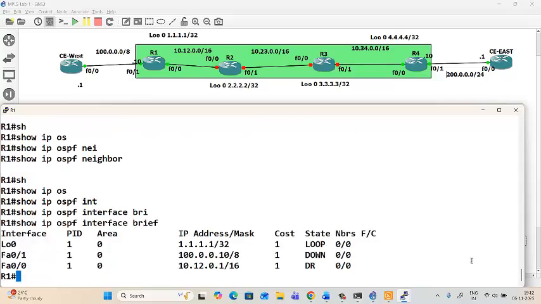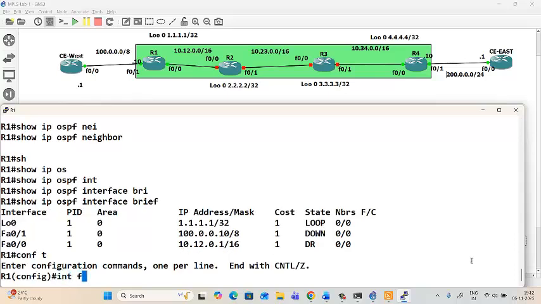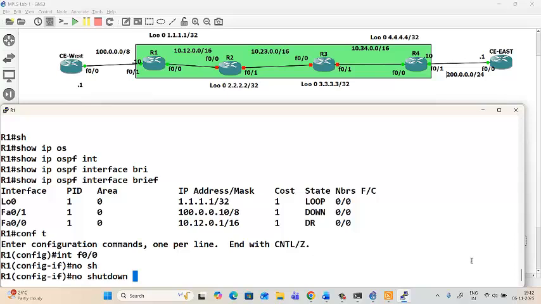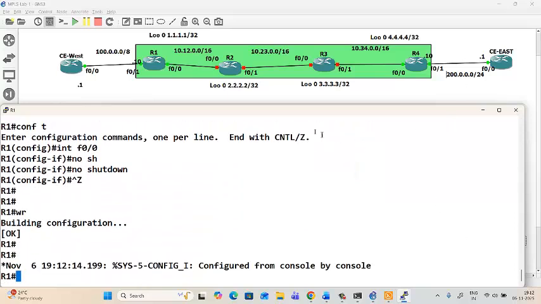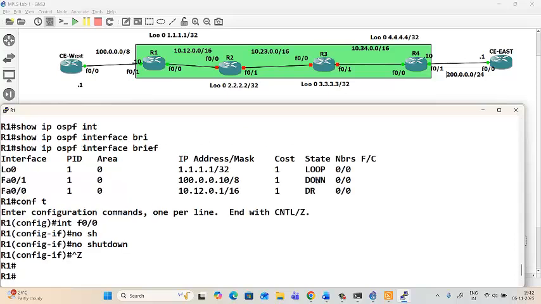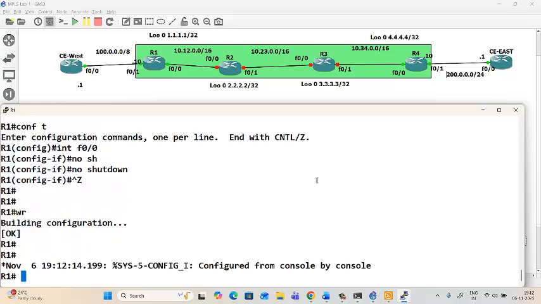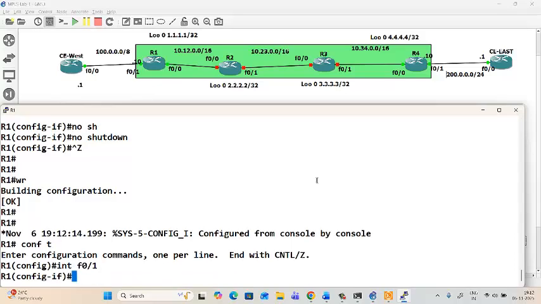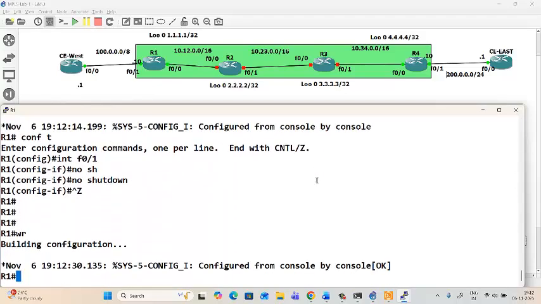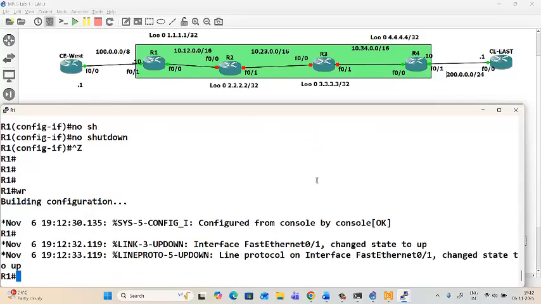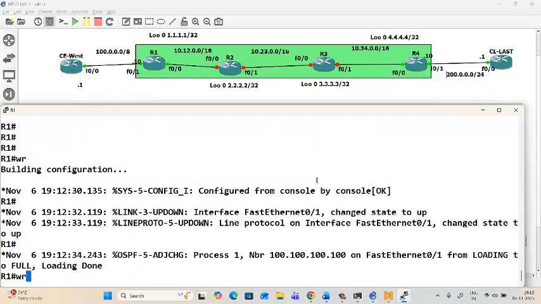OSPF is running on F01, but it is in a down state. Interface is not made up. Okay. I saw this down here. Hey, come on, I went to the wrong interface. Interface F01. Only now the neighborship comes.